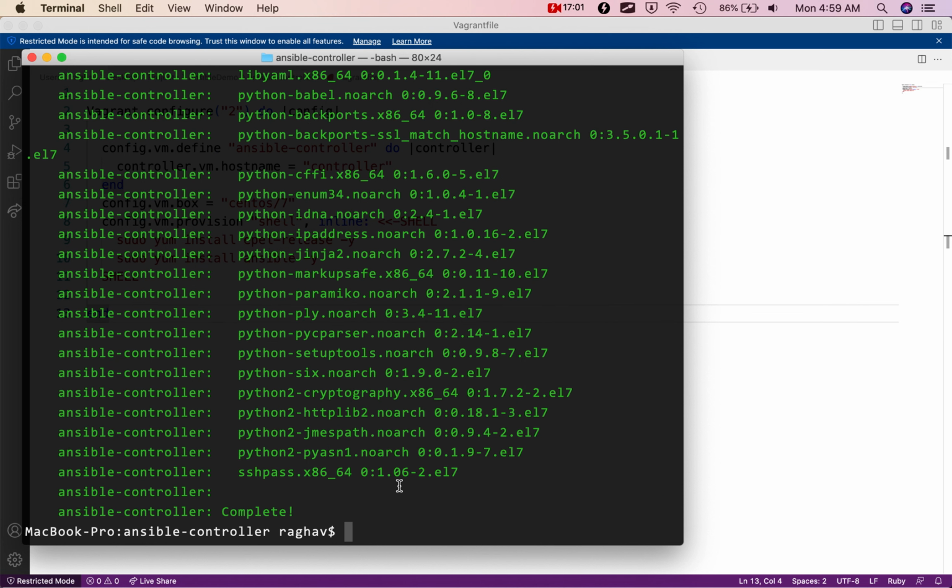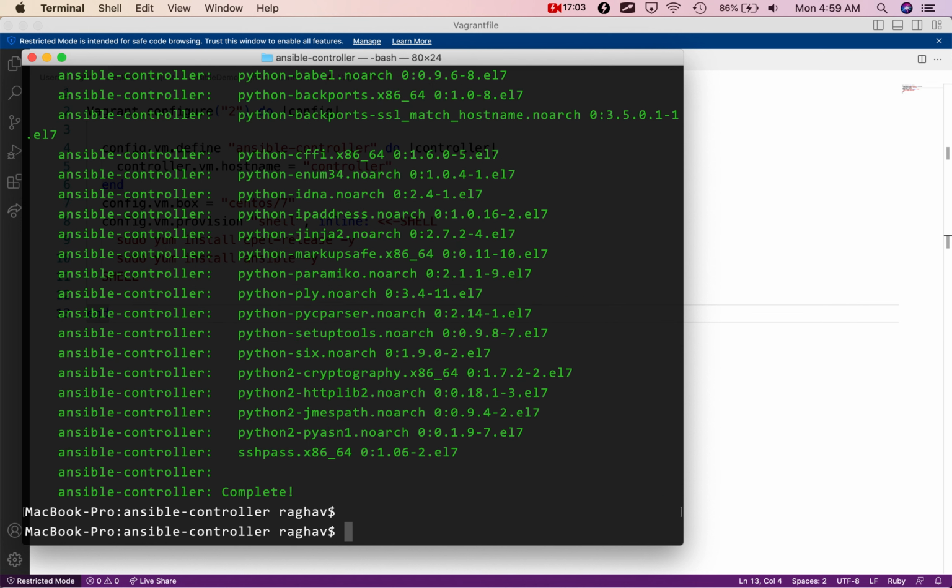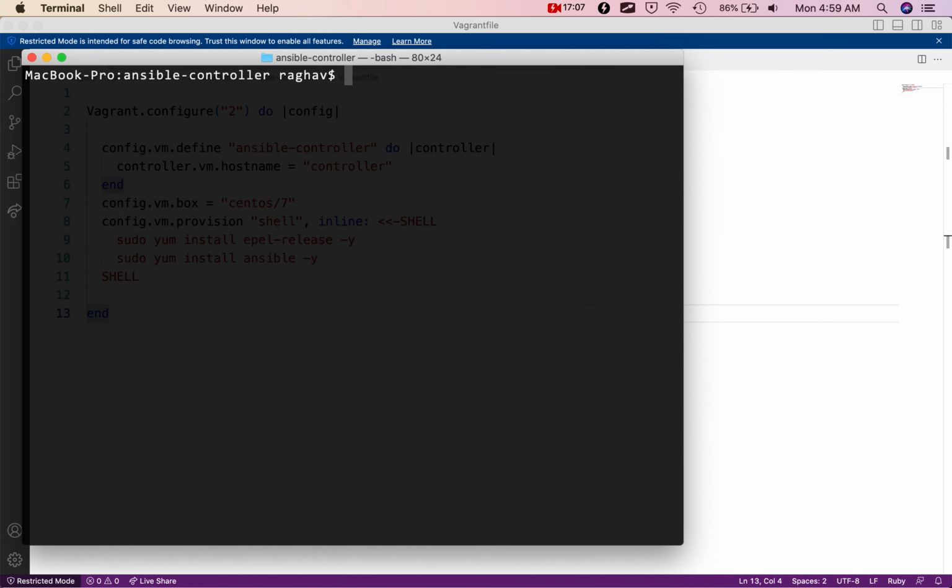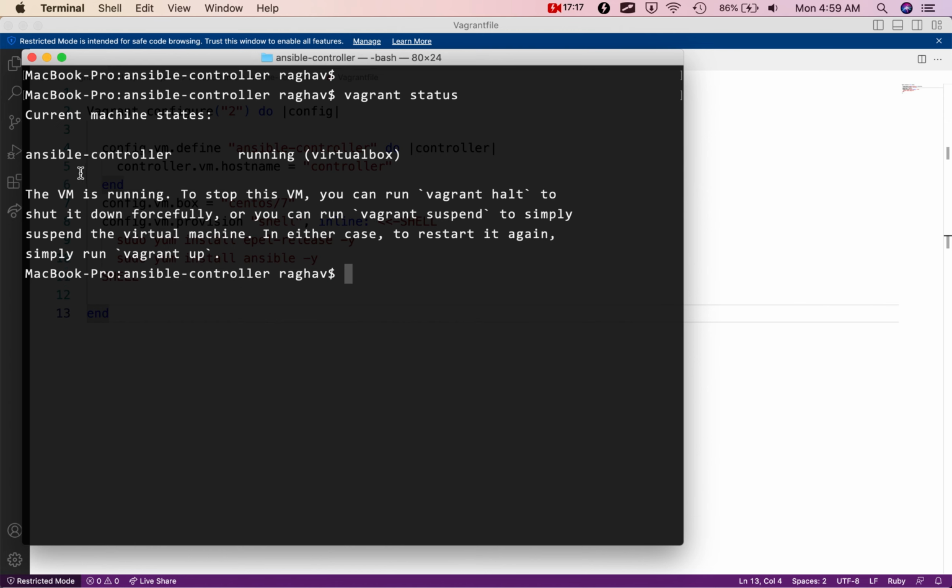Alright, I believe the process is complete, and now I can run the command. I will clear my terminal and run the command vagrant status, and this will show me the status of my virtual machine. And you can see the virtual machine Ansible controller is up and running.